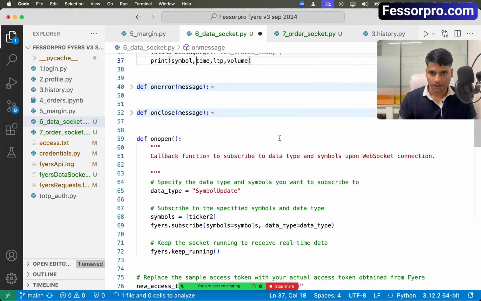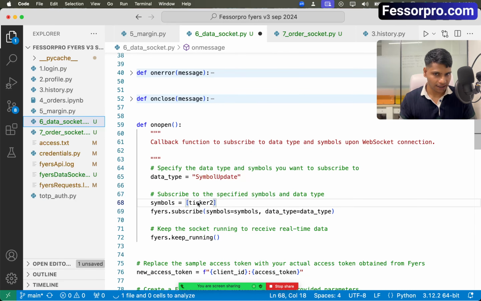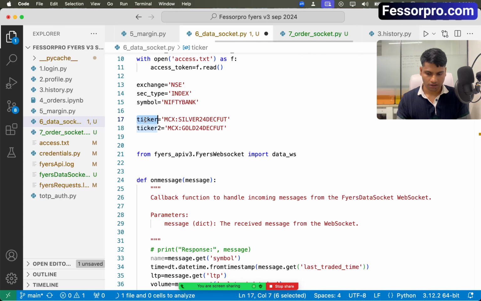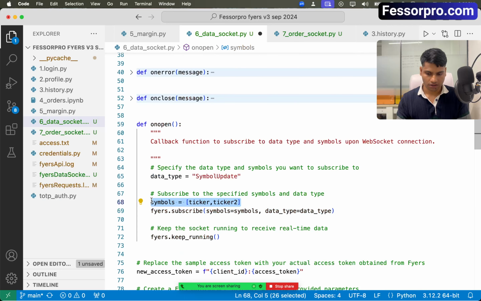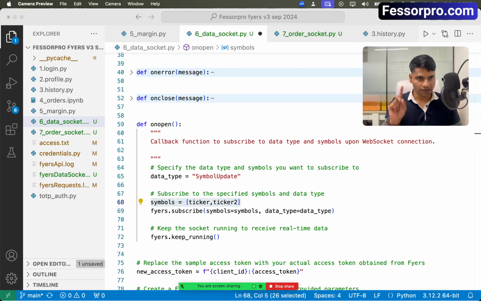Inside my on open, I only had a single ticker one. I'll change this and add another element, ticker, comma, ticker 2. Two variables I have, ticker and ticker 2, and I've added both of them in a list. Now you'll see I'll get real time data for two instruments. Let's run the code.